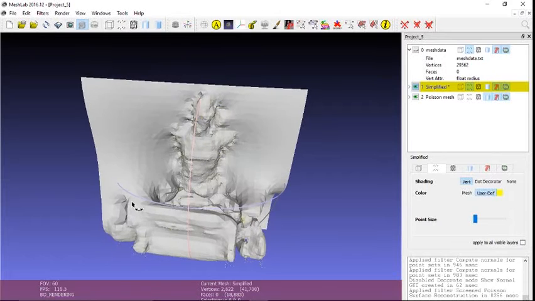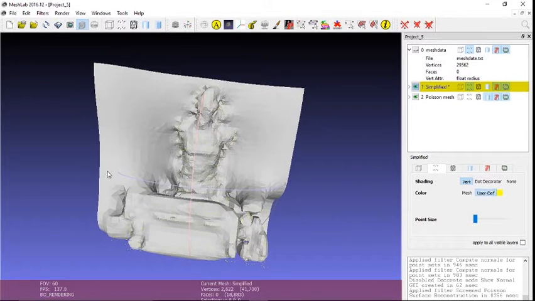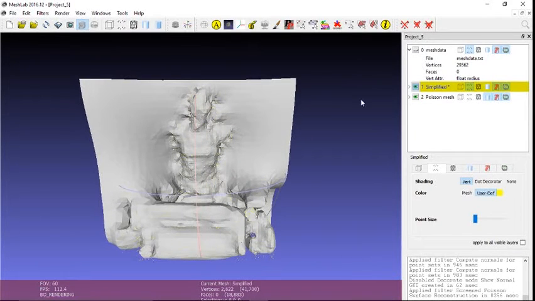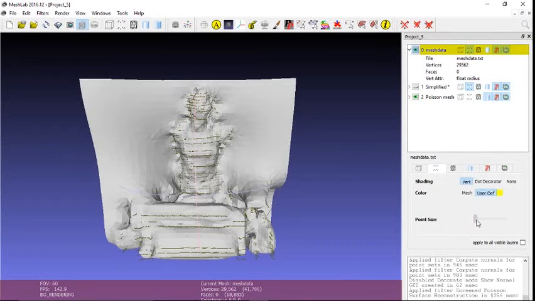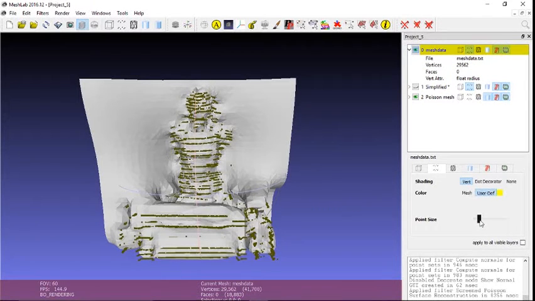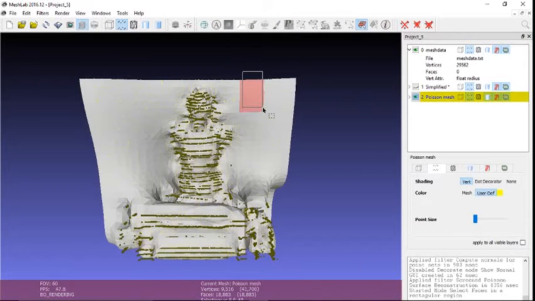With the mesh generated, we can now delete some of the unnecessary portions of the mesh. I like to turn on the original point cloud in order to make sure I do not delete any actual values. And here I show how to delete portions of the mesh.